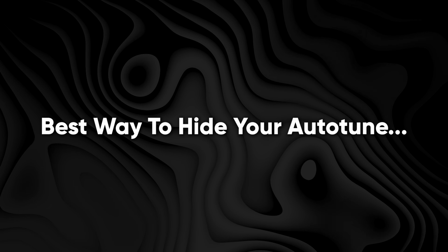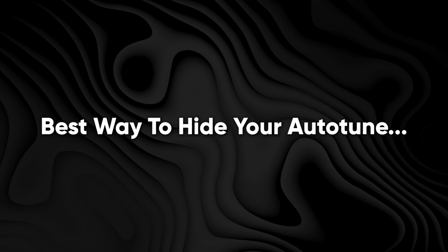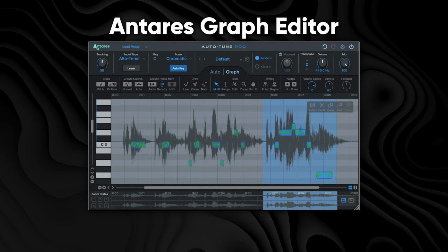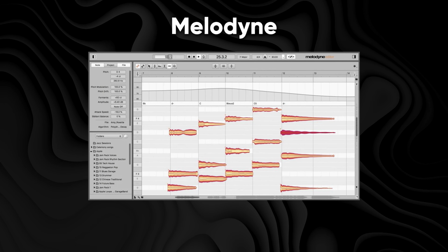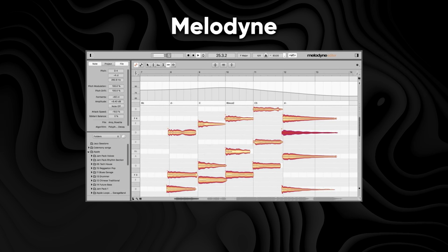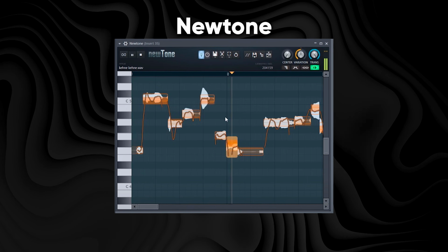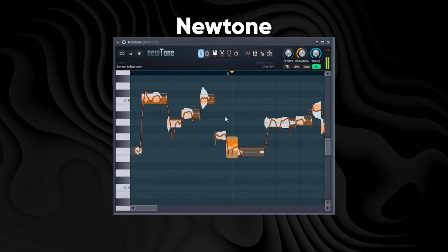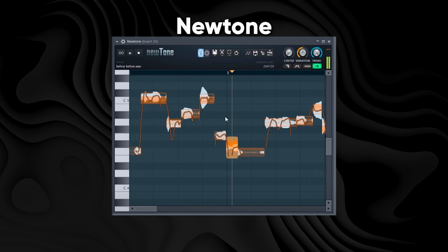However, the best way to hide your autotune is not using it at all and instead choosing something like Graph Editor. This one in Antares works perfectly fine. The industry standard, of course, is the Melodyne. In FL Studio, of course, there's Newtone built in. There's a lot more manual work, but you'll always get more natural results and have a lot more control.